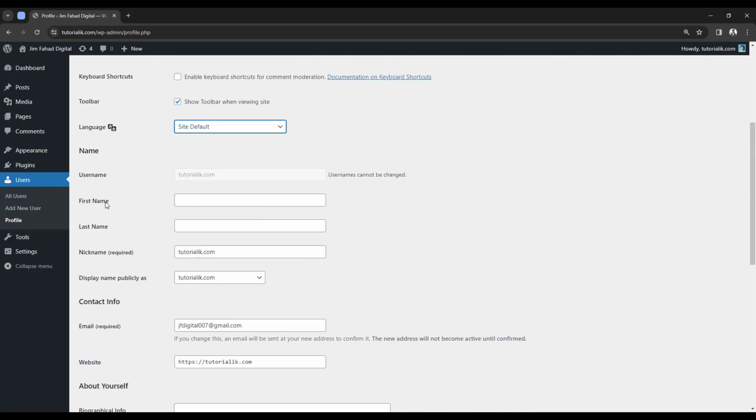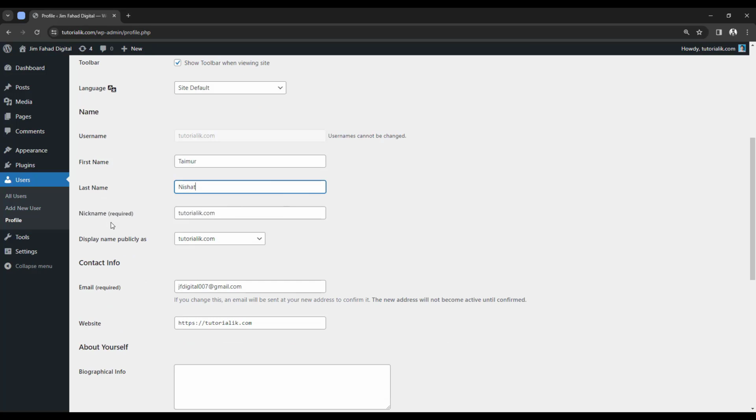Then here we have option to put our first name and the last name. Like here I'm gonna put my first name Taimur and the last name Nishat. And here you can put your nickname. I'm just gonna type Taimur. And here we have the display name. This one is the important one. Under this, you'll see a couple variation of your name. Make sure you choose a good one.